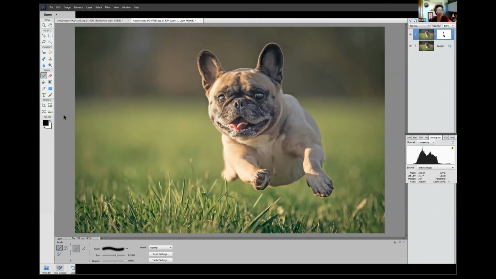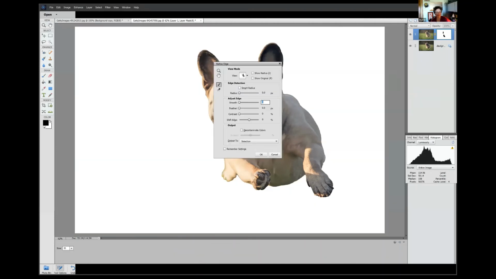If I want to pick just the dog, I go up to select, I'm going to go to the magic wand. I'm going to go select subject. Let's see how well it does it. Everybody see the marching ants now? Yeah, they just came up. Yep. That's pretty good. That's a pretty good selection.